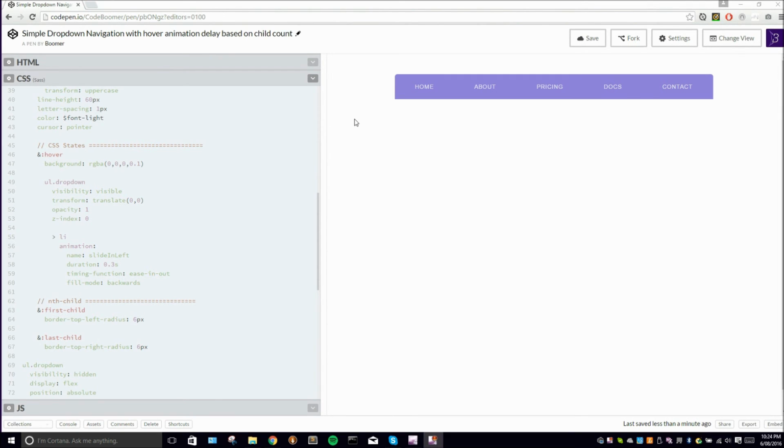Oh, but also nearly forgot to point out the fact that I did fix that little border overlay there. So I used my favourite properties to combat that, the border top left and border top right radius, and I applied it just to the first and last child. So you know, you don't need to worry about overflow too much, as long as you're willing to write your favourite properties like I am, then you can get it done.